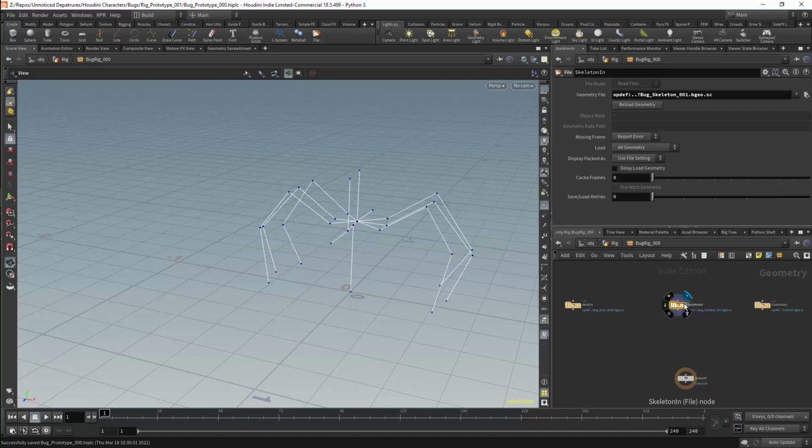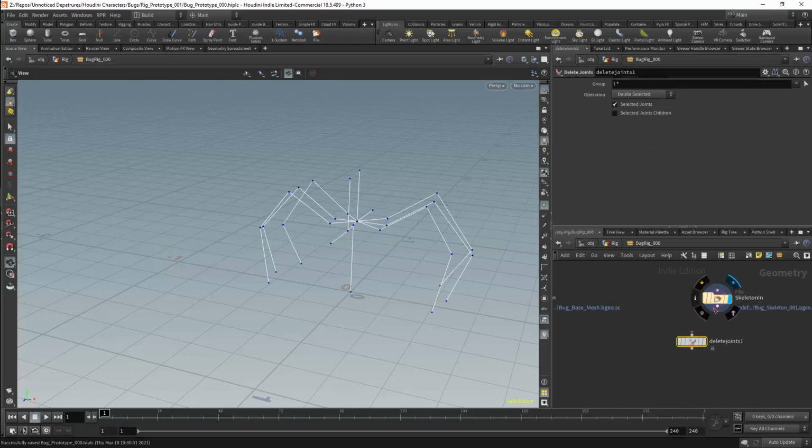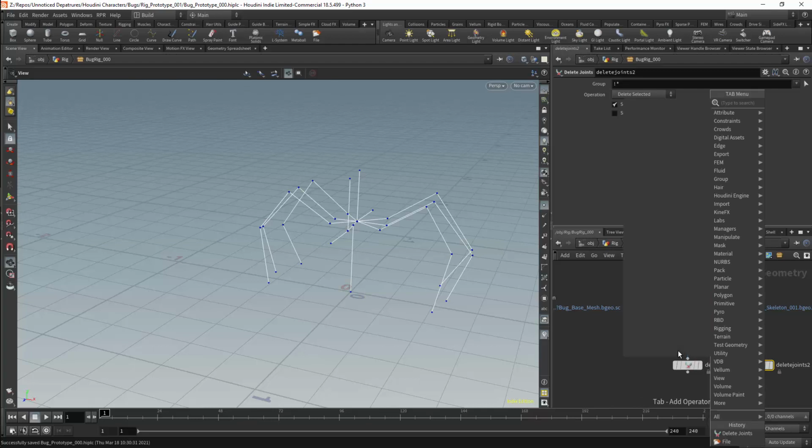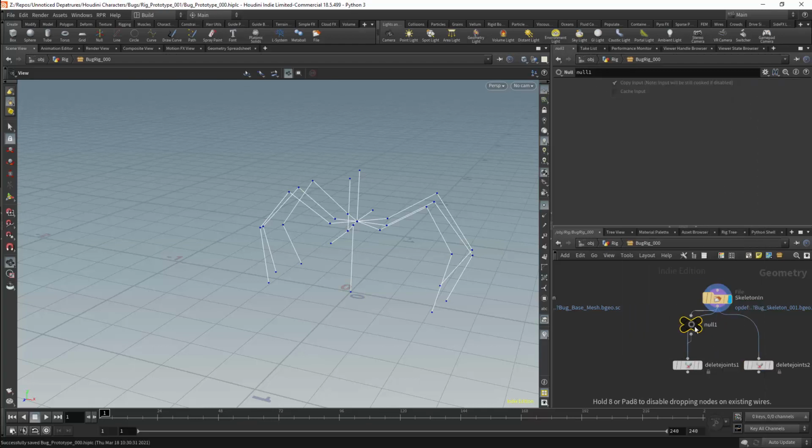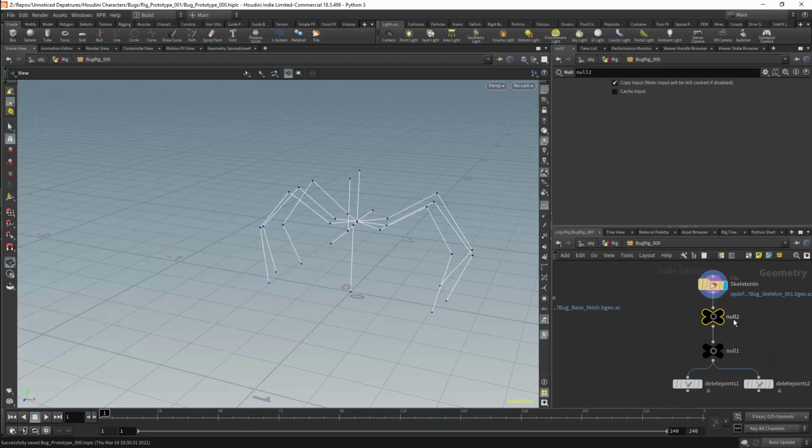So we'll start with the skeleton and I'll get a delete joints node. I'll plug the skeleton into the delete joints node and then I'll duplicate it by alt dragging. I'll then get a null. I'll place this between the file node and the duplicate joints node, and then I'll make a duplicate of the null. This null is essentially going to serve as a placeholder.